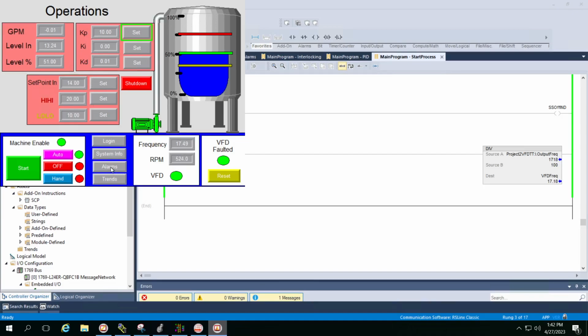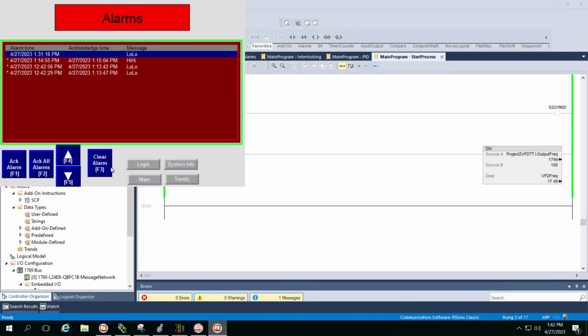So now we'll go to the alarms page. You see now I had an alarm because earlier I was below my low set point. And then you have the ability to clear, acknowledge all, you can scroll through. Right now we'll just hit acknowledge, and now that alarm is dated and posted and in your history.